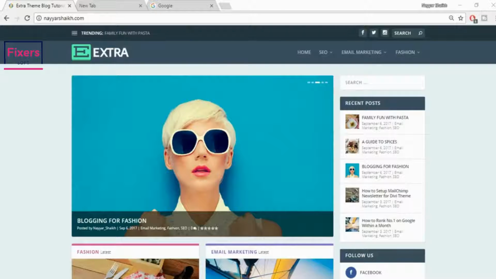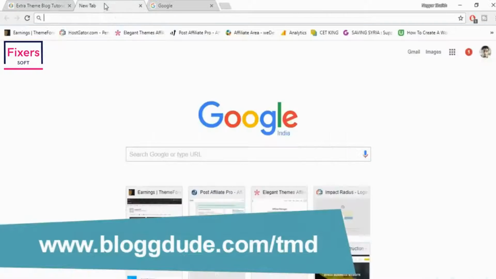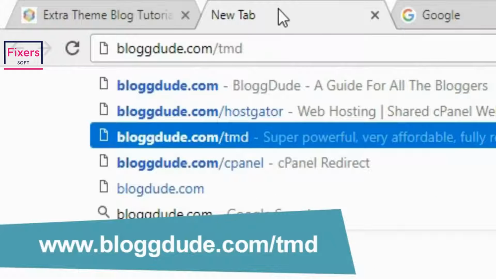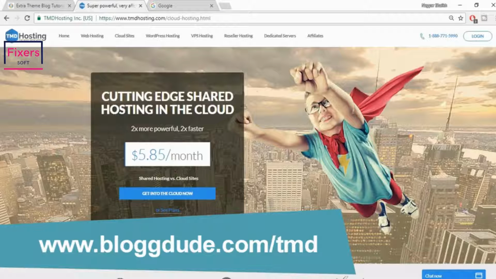There are many different companies providing many different plans and many different features. Now let's see the company which I prefer. So open a new tab and type in blogtoot.com/TMD. It's blogtoot.com/TMD, and press enter. When you do so, you will be redirected to this particular page.